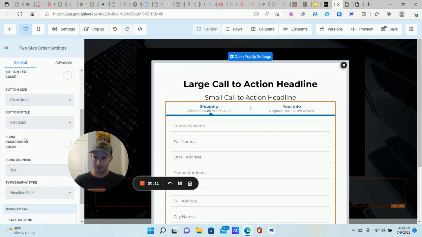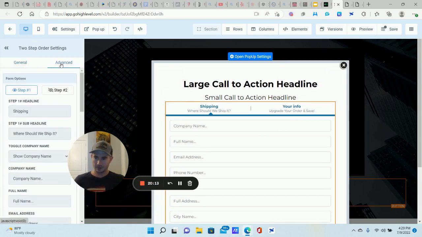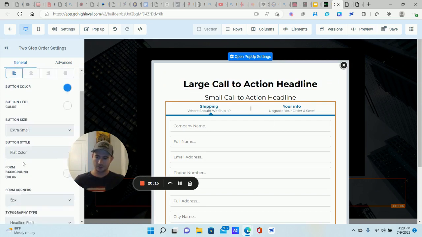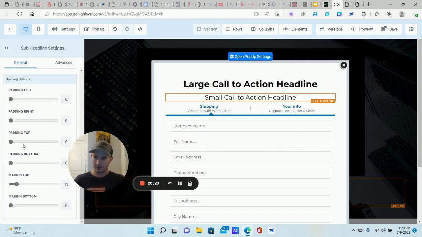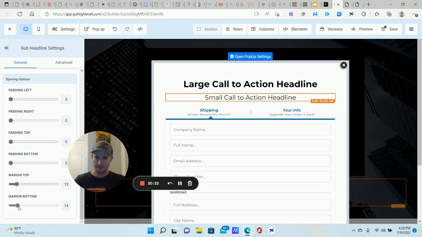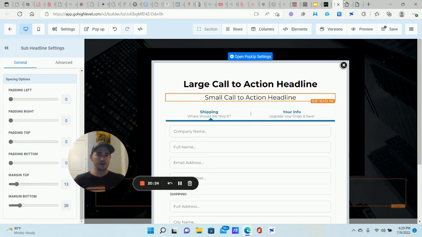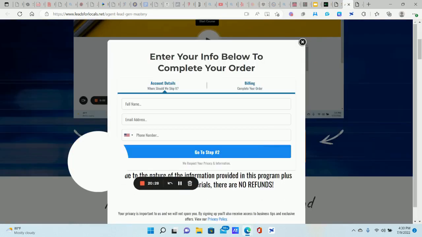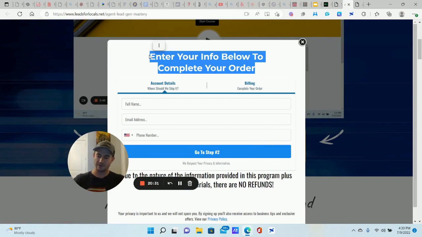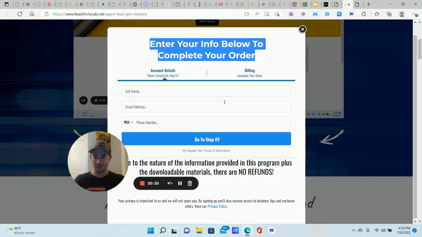Let's see. Oh, guess it's not going to let me do that. All right, so we can't adjust the margin on the order form, but what we can do is on the sub headline here, we can do margin bottom. There we go. Okay, let's see, what am I saying on this page here for the pop-up? Enter your info. Oh, okay, actually, we just have the headline. That's it. Again, pretty simple.